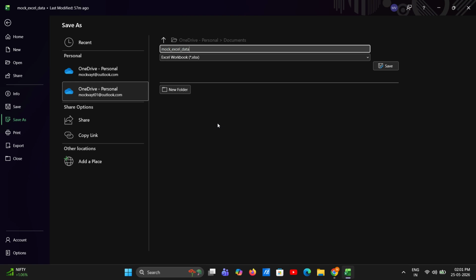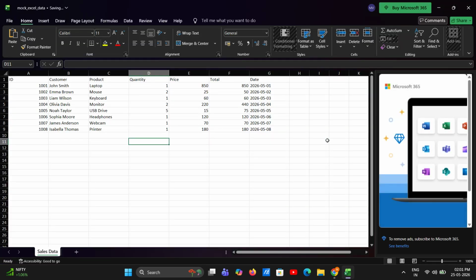Now all that's left to do is click Save. Excel will upload the workbook to OneDrive, and once the process is finished, your document will be stored in the cloud. That means you can access it from other devices, share it more easily, and keep it safely backed up. And that's it. Your Excel document is now saved to OneDrive.